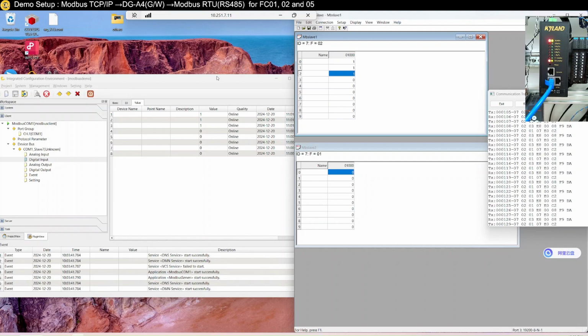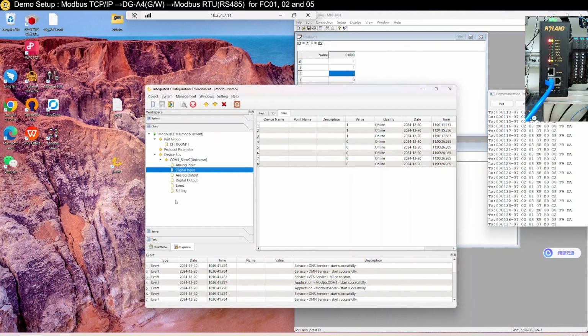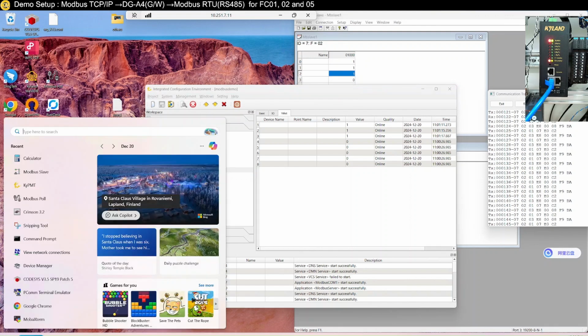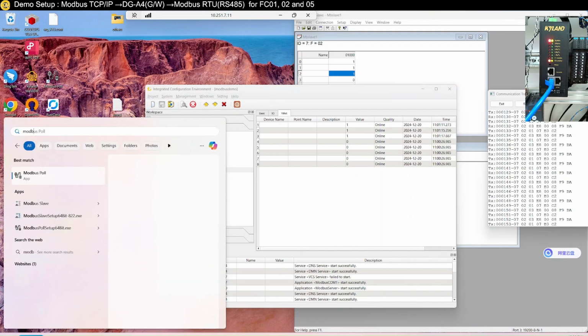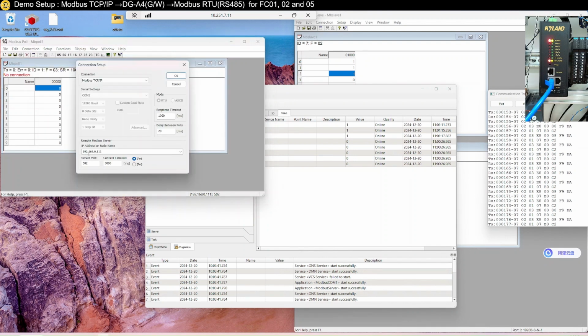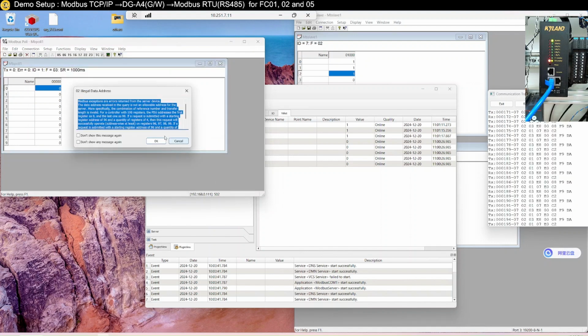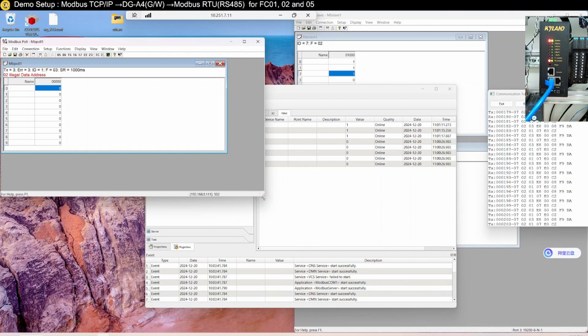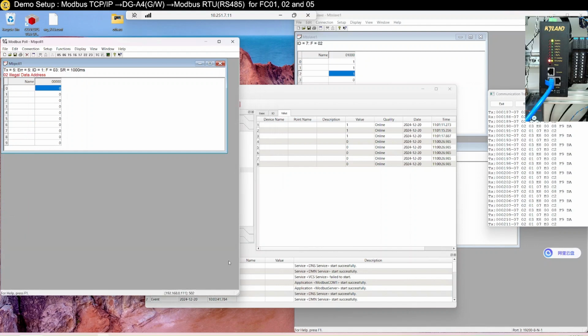Let's configure. Let's create the Modbus master, which is the Modbus Pro. Connect and reach out to the IP address 192.168.0.111, Modbus TCP, and it starts to read. Error. It's okay.